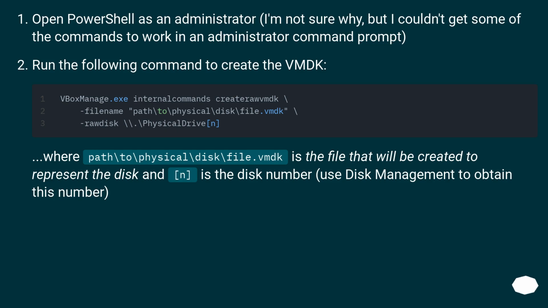Open PowerShell as an administrator. I'm not sure why, but I couldn't get some of the commands to work in an administrator command prompt. Run the following command to create the VMDK, where path/to/physical/disk/file.vmdk is the file that will be created to represent the disk and n is the disk number. Use disk management to obtain this number.